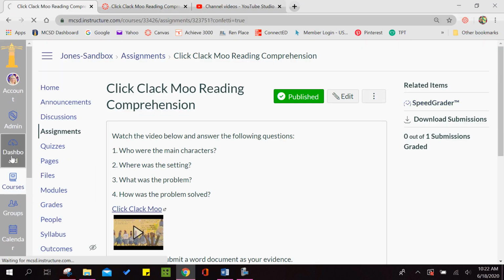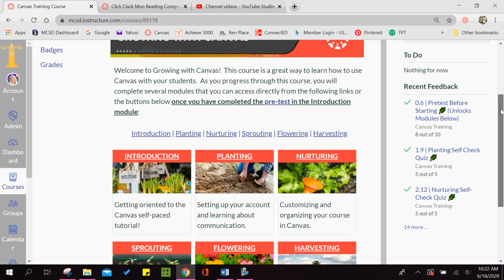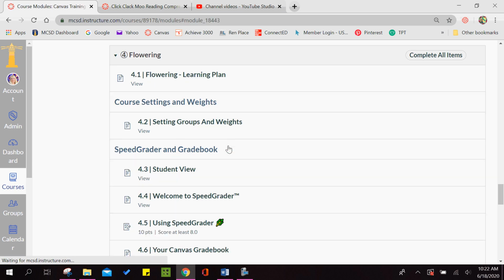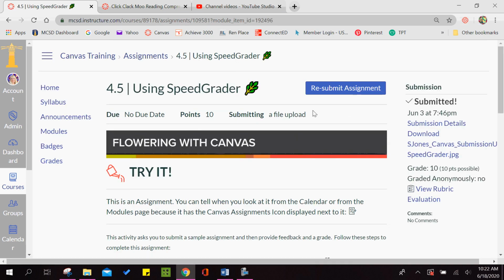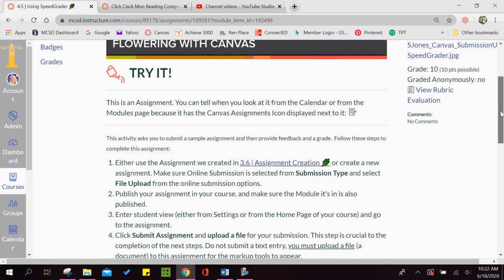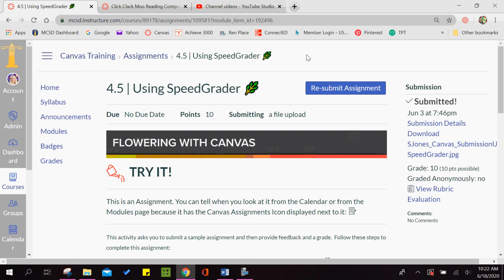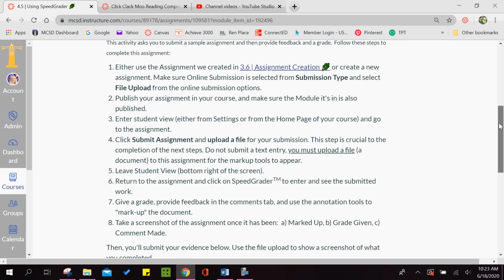So now I can go back to my Canvas. I can go to my dashboard. I'm going to go to my Growing with Canvas, go down to 4.5, and I can submit that JPEG that I took for the speed grader. Remember, for mine, I can't show you the submit because I've already submitted. But when you hit submit, you're going to come down here and click File, and you will upload the screenshot that you've just taken.